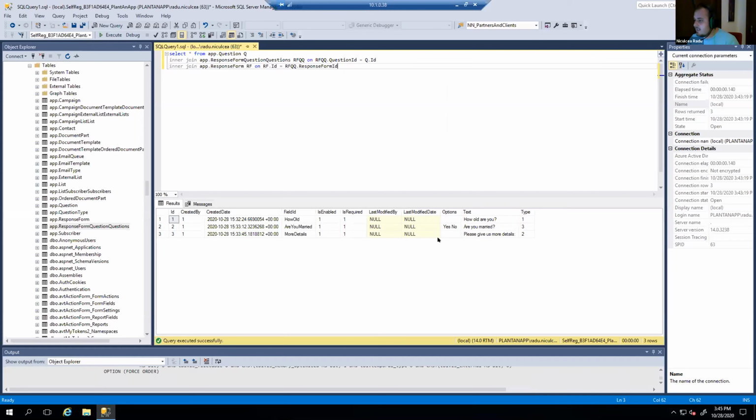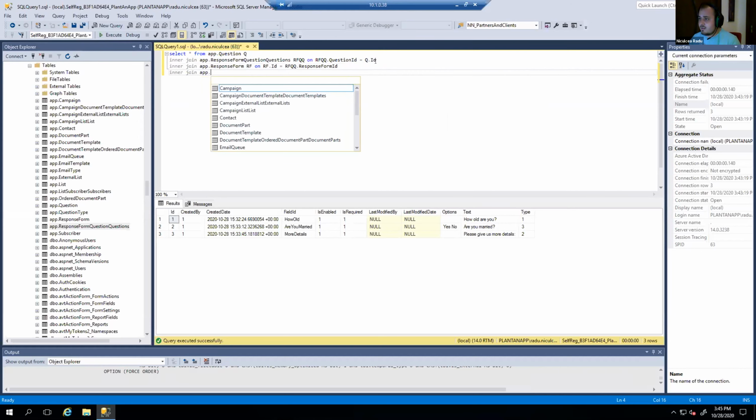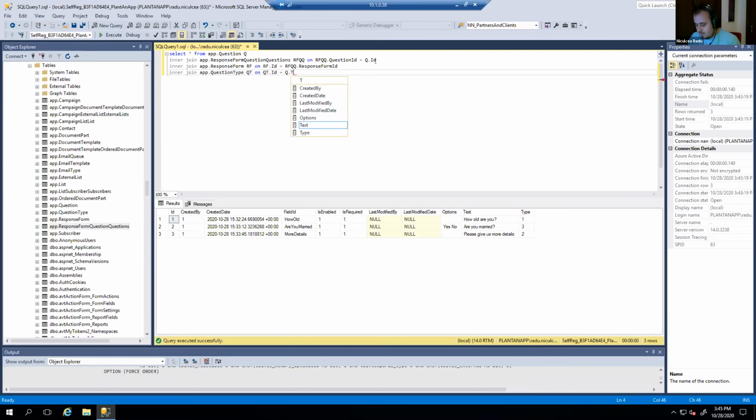Maybe the ID, where is it? The type is good enough in some situations, but just for this example, what I would like to do is also bring the question type name. qt dot id equals on the q. Okay, qt on question type.